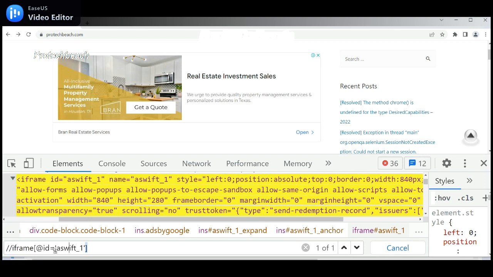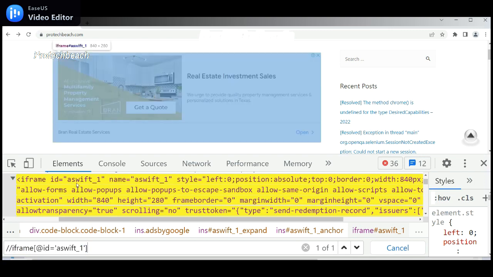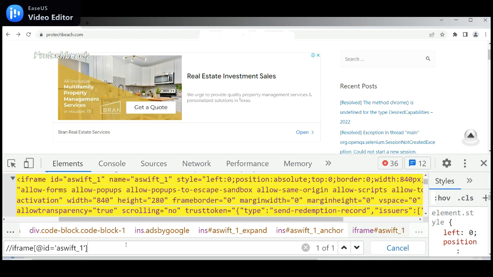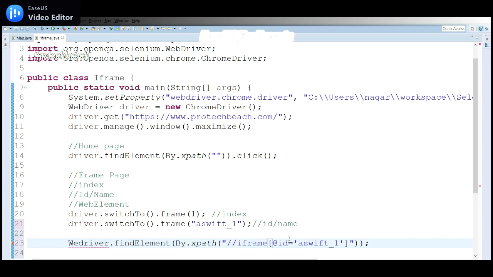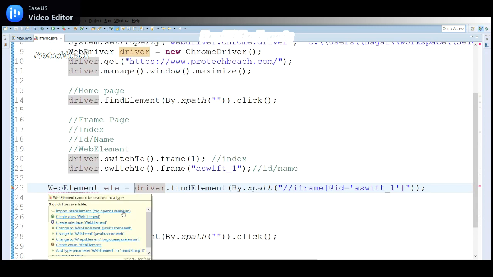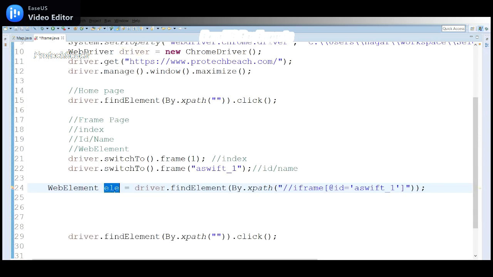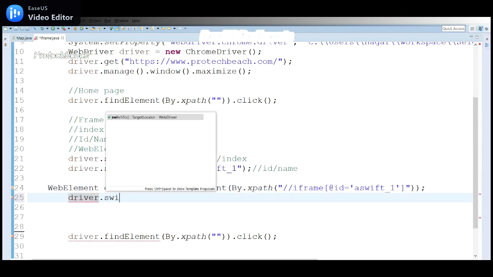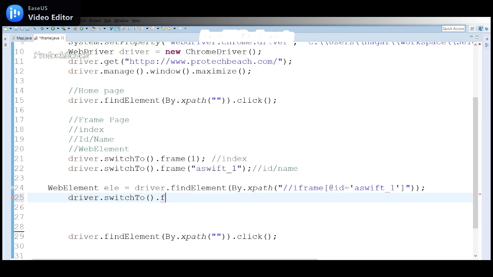This XPath I need to use while identifying the element. In this case I have taken the ID, but in your case, if they didn't provide an ID or name, you can use some other attribute as well. Let me copy this and go back to Eclipse. I will use this one. This returns me the web element, so let me import WebElement from Selenium. I need to pass this as a parameter to driver.switchTo().frame, so here I pass the element as the parameter.